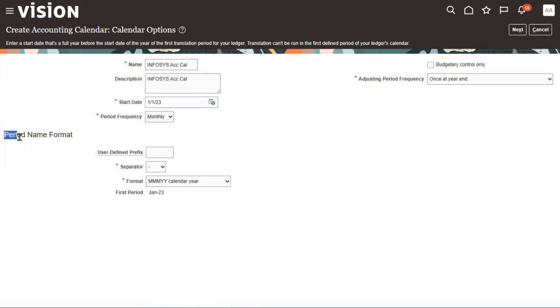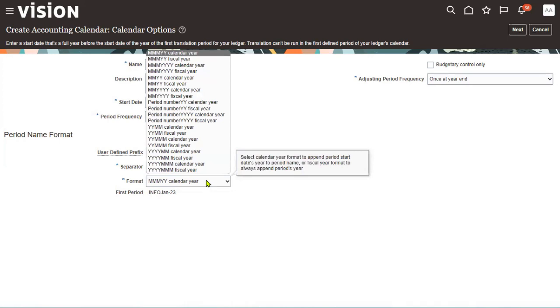Then this is the period name format. When we say 12 periods are going to be generated plus another one, 13 periods are going to be generated. For every period, I would like to have some name. What is the format you would like to follow for this name? 13 periods means we require 13 names. The moment I see the period name, I should understand, okay, this comes under the January period, right? So I'm just selecting the user defined prefix for the period name as Info, the separator as hyphen, and the format. This is what we required.